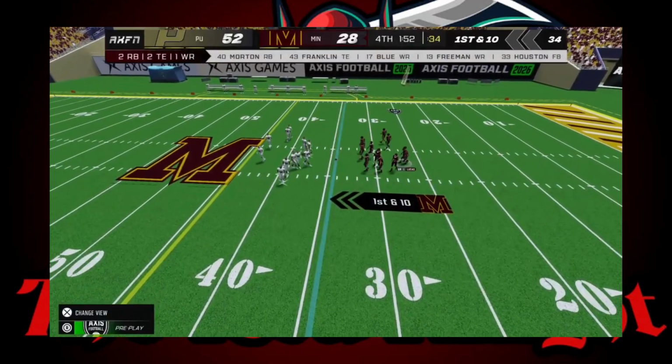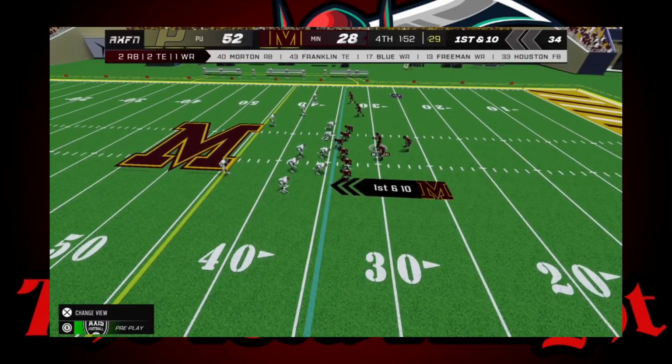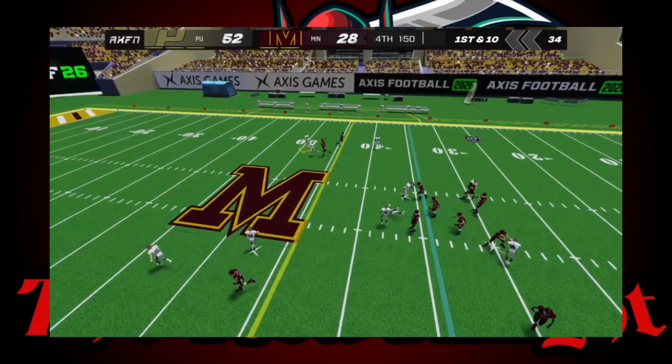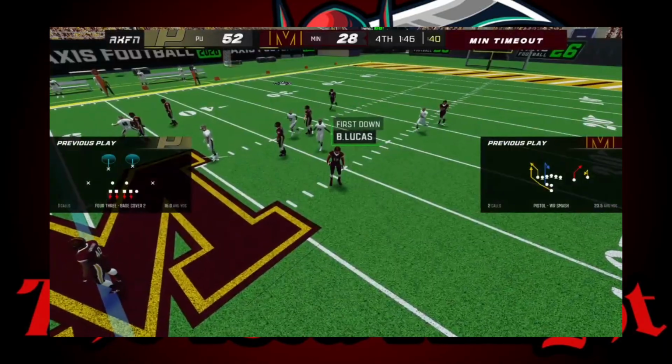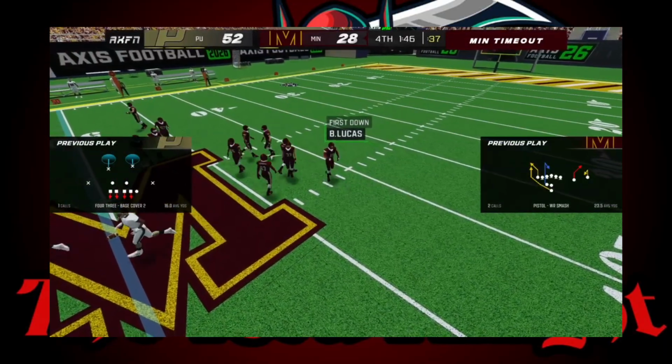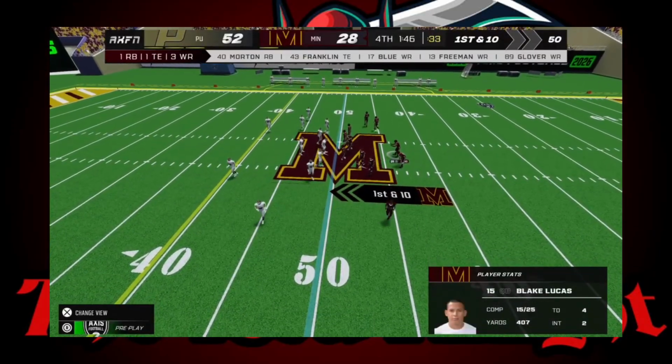First down and 10 to go. He drops back to pass. He makes the reception. He got him. Tackle by Boyd. And Minnesota calling a timeout here. They will have 1 remaining timeout. First down, Minnesota. First down and 10 to go.